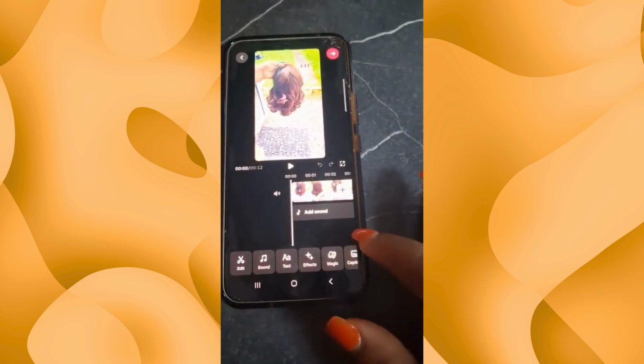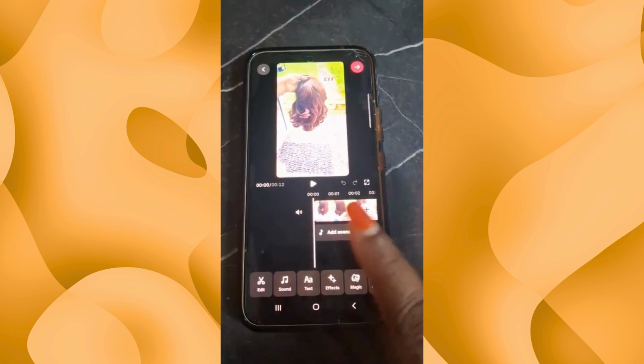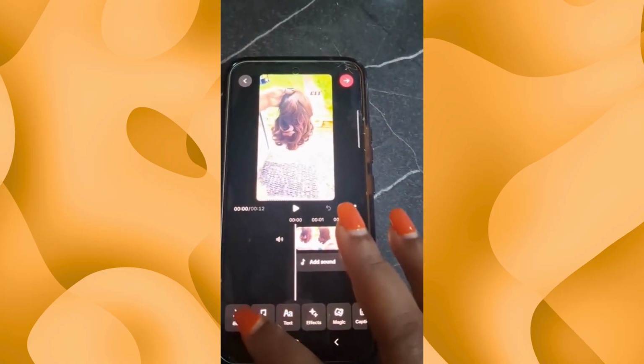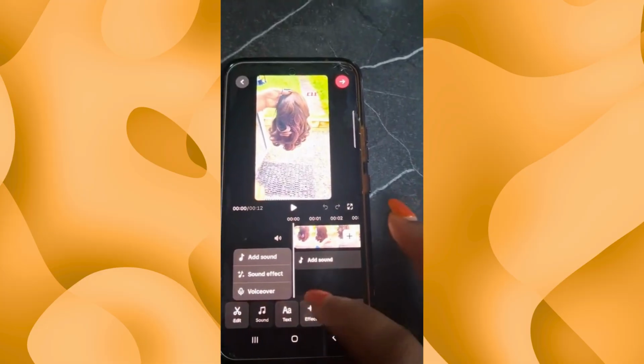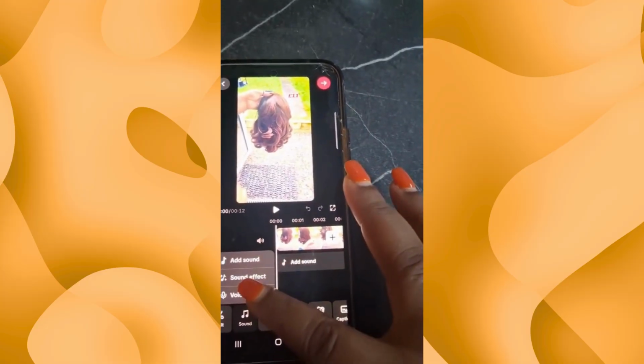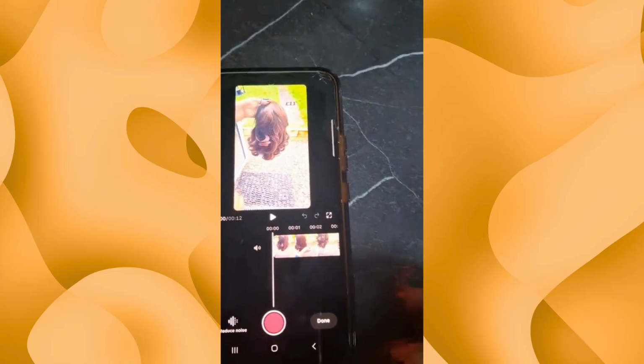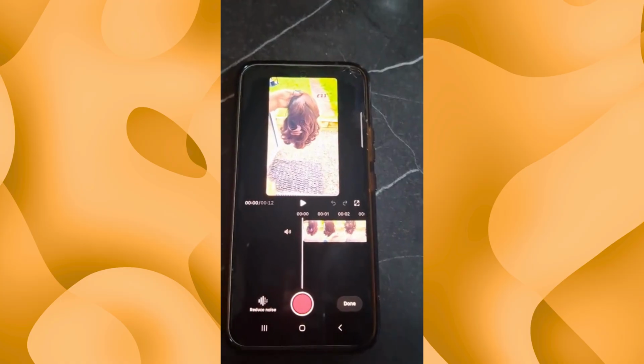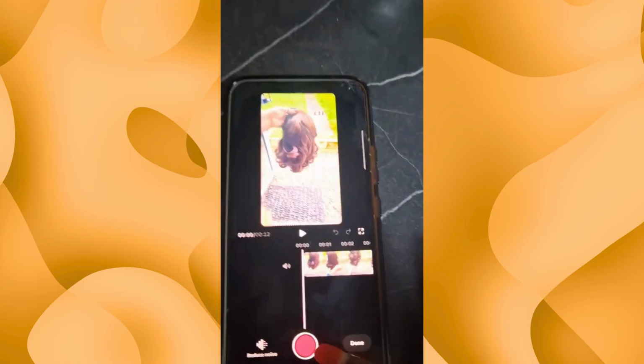So, how to create voiceover for your video. This is my edit on TikTok. I go to sound. You see there, see voiceover. I click on voiceover. First of all, before you start, you clear your voice, you be ready, you drink water. Then just look at what I'm going to do.